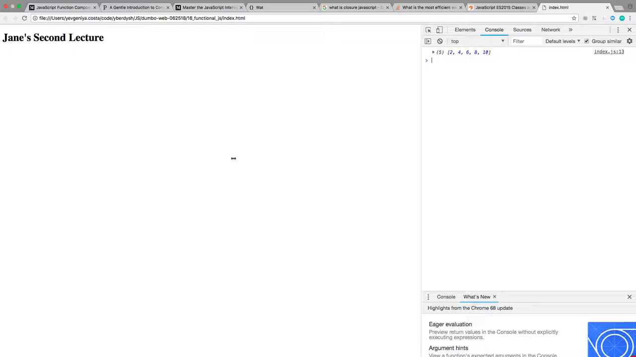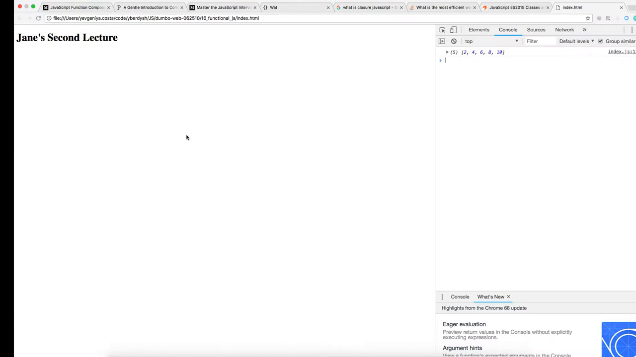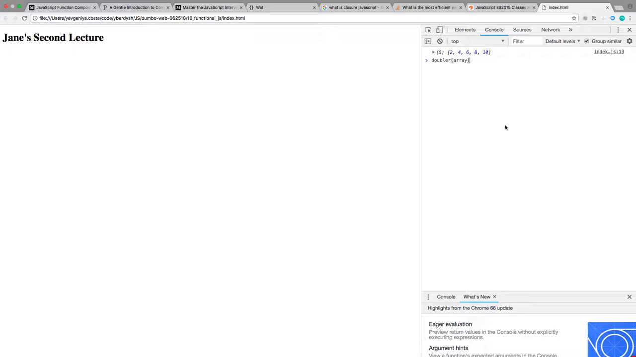But I was saying that this is a bad function. It's impure. Does anyone know why? Peter? Because the original array is also changed. Yeah, you're mutating the original array. So what happens if I invoke it again with that same argument? 4, 8, 12, 16, 20. Right. So our output is no longer predictable because now it's different every time. We're giving it that same variable, but it's mutating the outside variable, and it's no longer predictable.